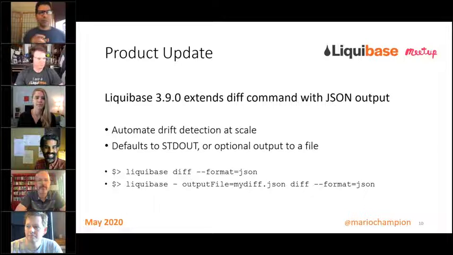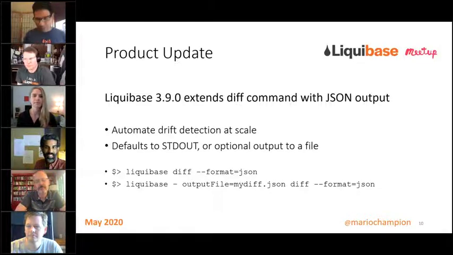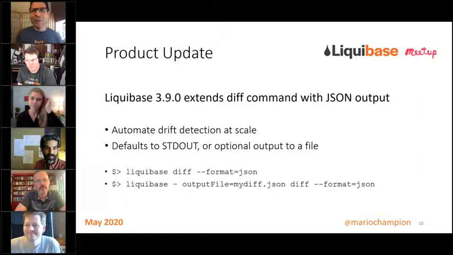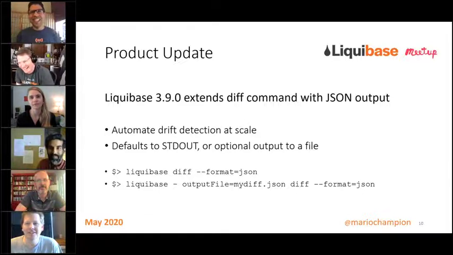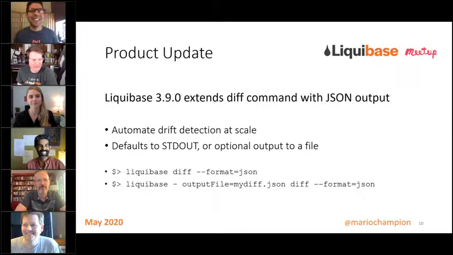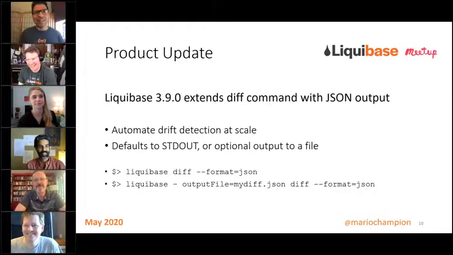Oh, there you go. So in Liquibase 3.9.0, which is coming out, I think, as soon as this webinar is over and Nathan can do the final release, we've extended the diff command. It's on the GitHub page right now. It's not even made it to our website, but it is actually available on the GitHub releases page. So you're hearing about it first.